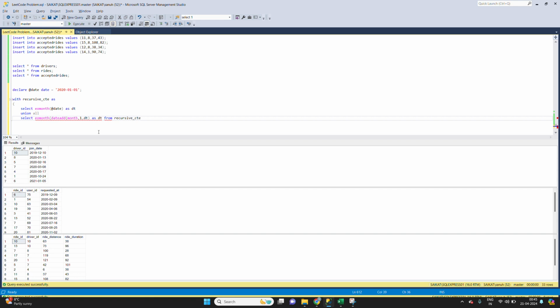Correct? I think this makes it clear. And we'll have to give a where condition, like where to terminate it, right? So where dt less than, you can just select the last date of the year. So I can say cast, you can pass 2020, 12, and 31 as date. Okay, so I'm passing the last date of the month.